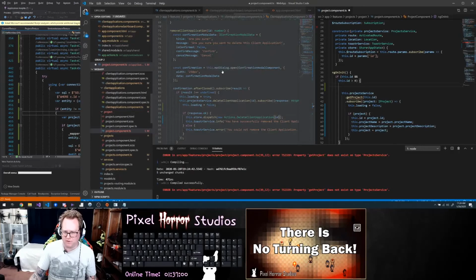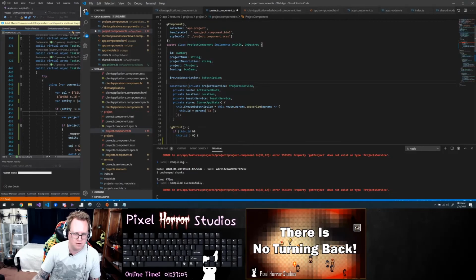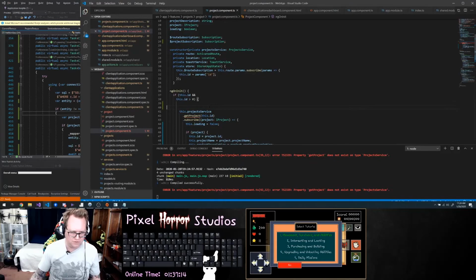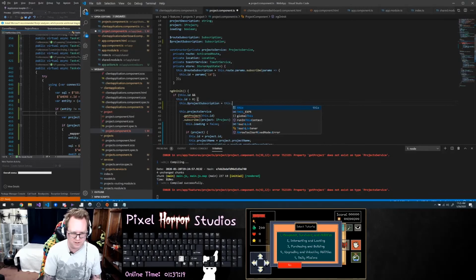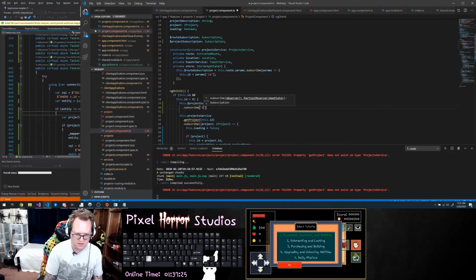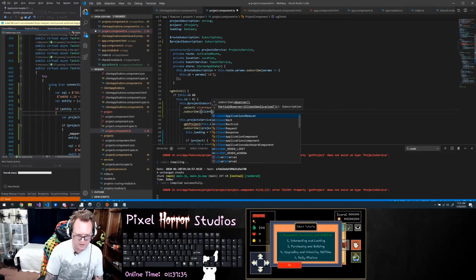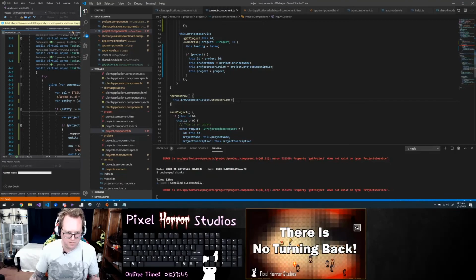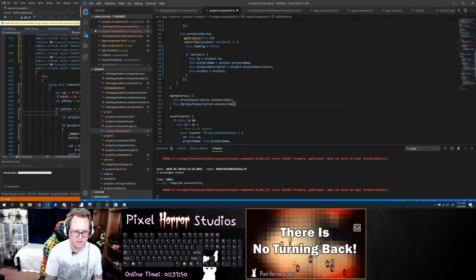So back over here, this is no longer a Git project. It's going to be a project subscription. And so we're going to say this.projectSubscription is equal to this.store.select my client applications dot subscribe my client applications here like this. And then we want to say this dot project description dot on like that.